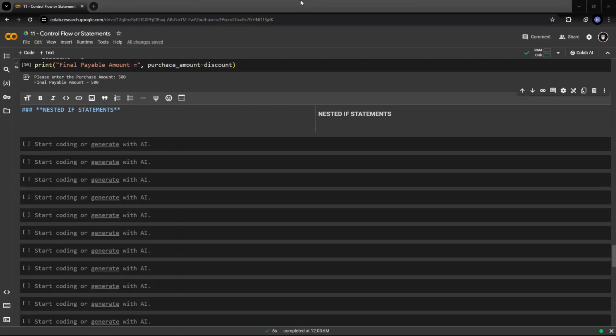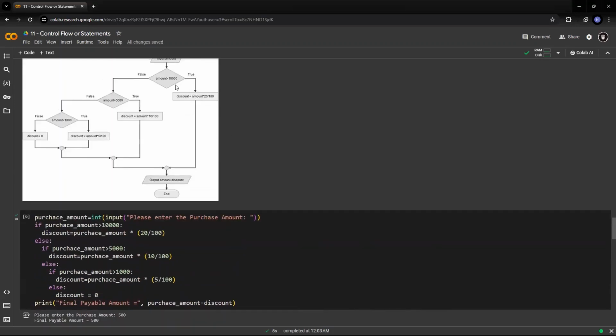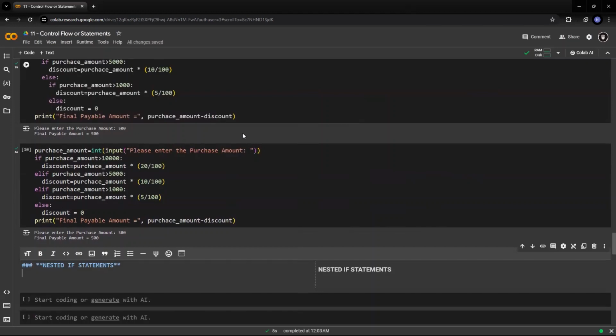Previously, elif, which we used, was the statement for when the condition evaluated to false. But there could be a situation when the condition evaluates to true, and you want to test one more condition inside the true block. So that is where the nested if will come into the picture.